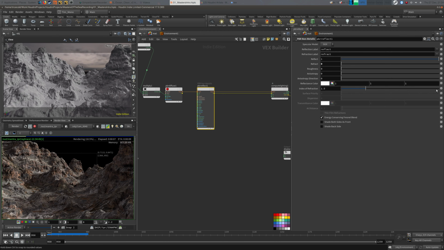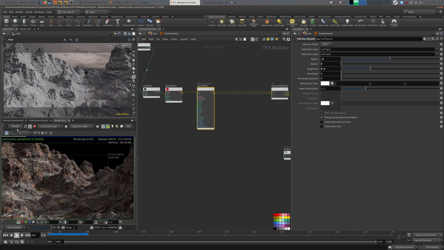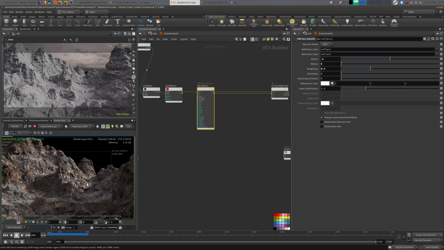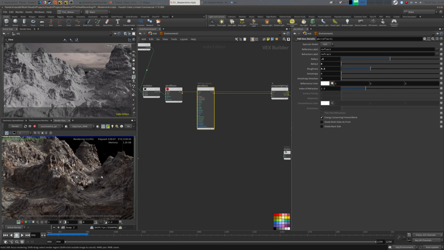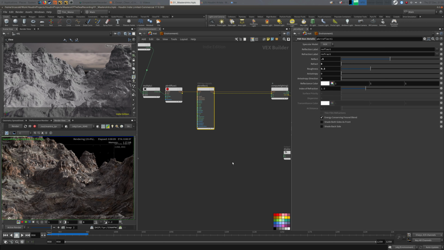All right. So we can then probably say don't reflect so much. Have quite a big roughness. Well, let's say start with 5. And if I hit render, you should start getting some speculars. Okay, so it's almost like a wet rock now.